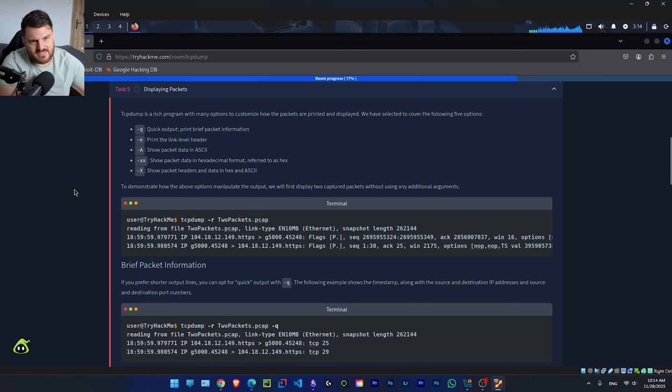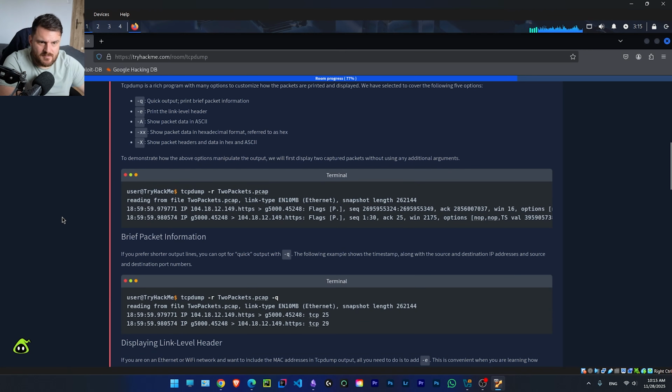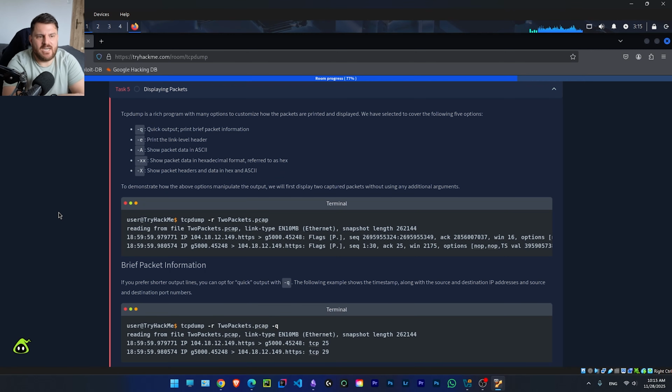Task number 5, displaying packets. Tcpdump is a rich program with many options to customize how the packets are printed and displayed. We have selected to cover the following 5 options.